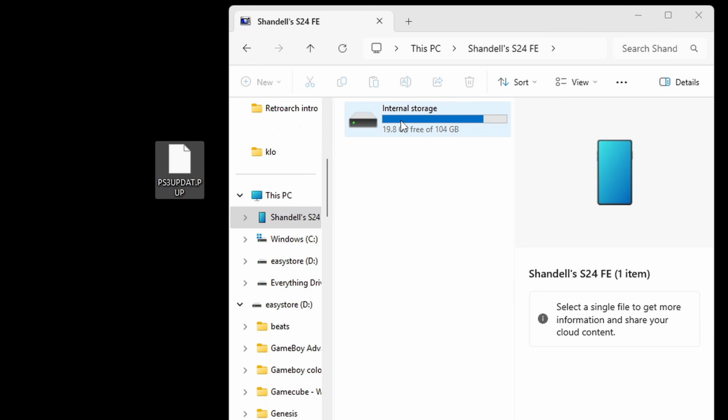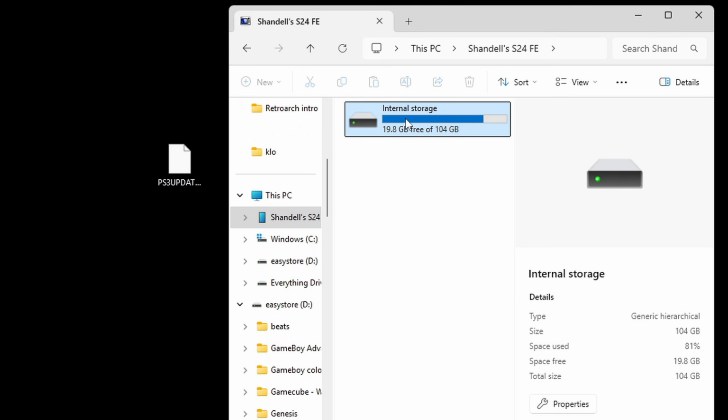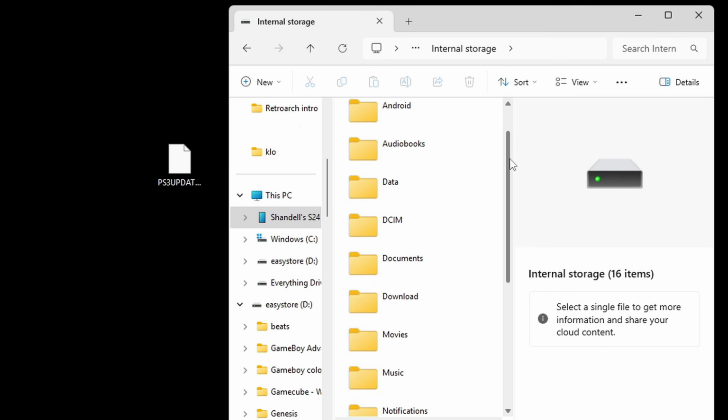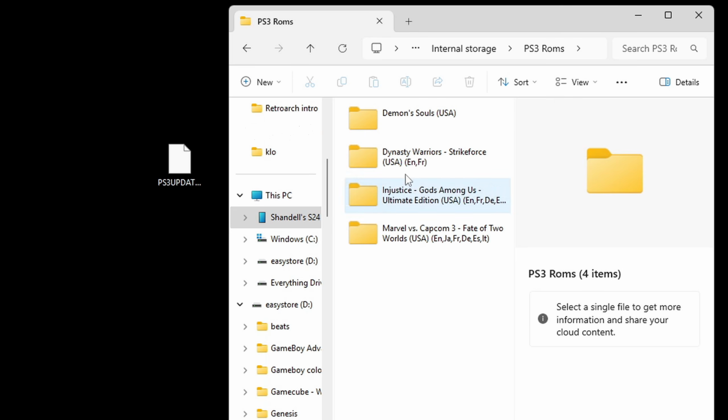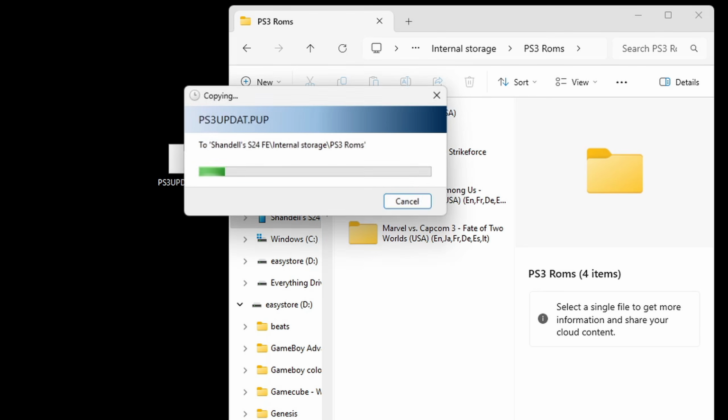Now I have my phone connected to my PC through USB. I'm going to open my internal storage on my phone. I have created a folder on my phone called PS3 ROMs, and inside I have a few ROMs, and over here I have my PS3 update file that I just downloaded. And I'm going to go ahead and drag that file into the same folder with my ROMs.